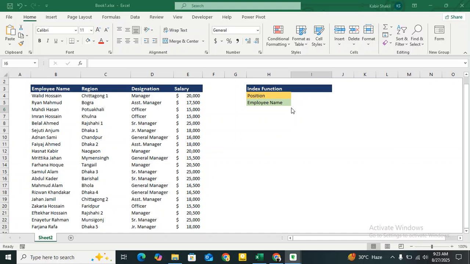We will see how to use the INDEX function in Excel. Basically, the INDEX function returns values based on position. You can see in our dataset we have a column called employee name. If we want to see which employee is at a certain position, we can use the INDEX function.